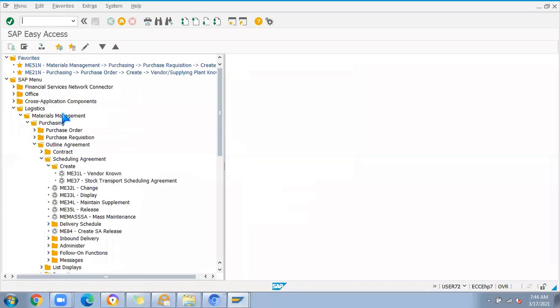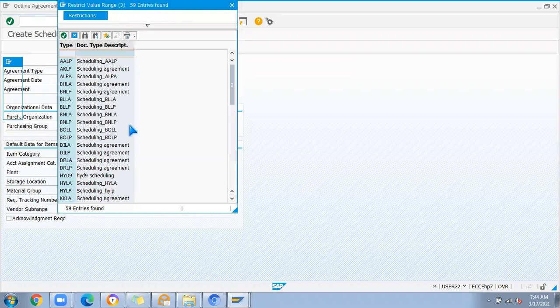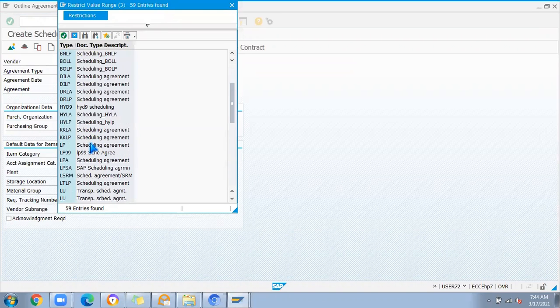Now I'll go to creation of schedule agreement. Here ME31L is the transaction. For the schedule agreement, you have LP and LPA, two options. For schedule agreement document types, only two standards are there. Others are all customized. Now I'll go with LP.